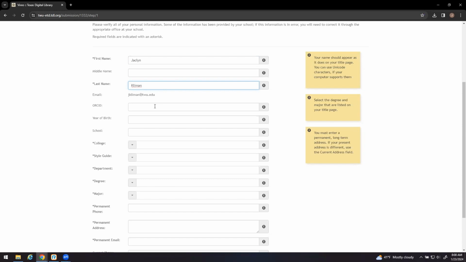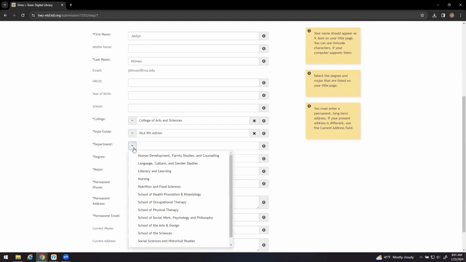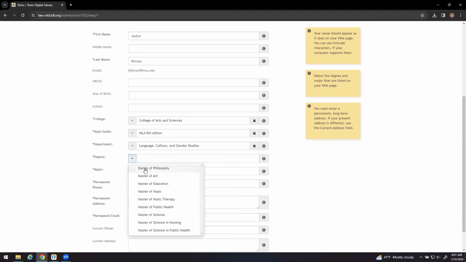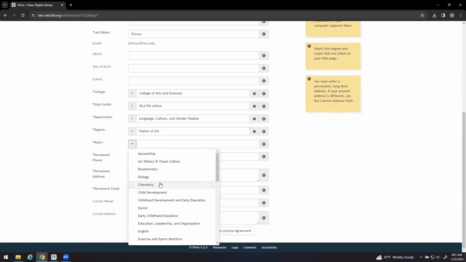A few reminders about the information to upload. College refers to the college in which your department falls under, not Texas Women's University. Additionally, you'll want to make sure that you select the correct style guide that you used within your document. It might be pretty easy to select the wrong one from the list, but just double check it before you upload.